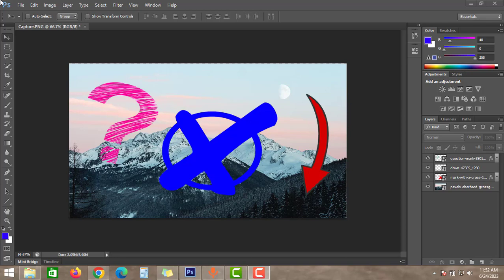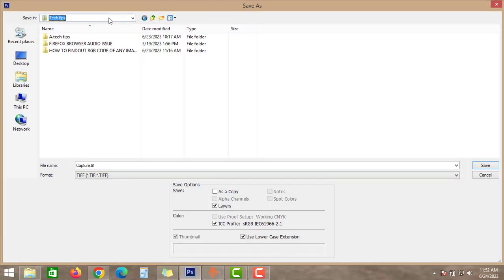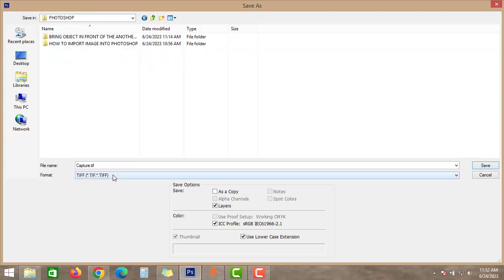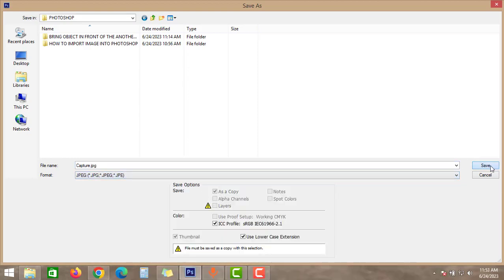If you want to save the file, go to File and click to Save As option. And then select the folder where you want to save the file. And then select the format. As you can see, JPEG or JPG format. Just click to this and click to save.